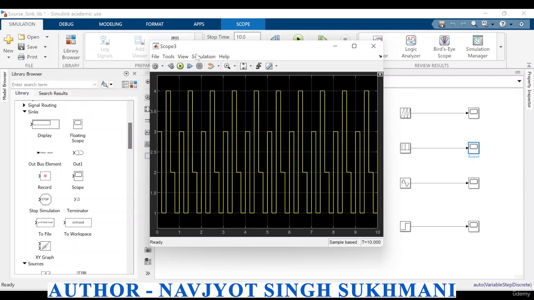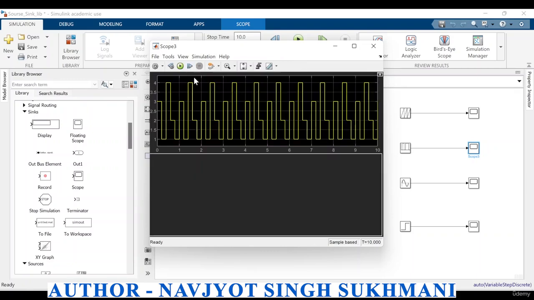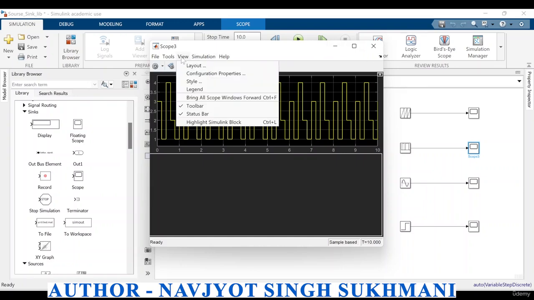So in view, if I come to the layout, I can take various layouts, like how many graphs we can see in one scope. That is also possible here. And we can adjust, we can zoom, there are various settings also, we can take a print, zoom x-axis, zoom y-axis, and all these things.